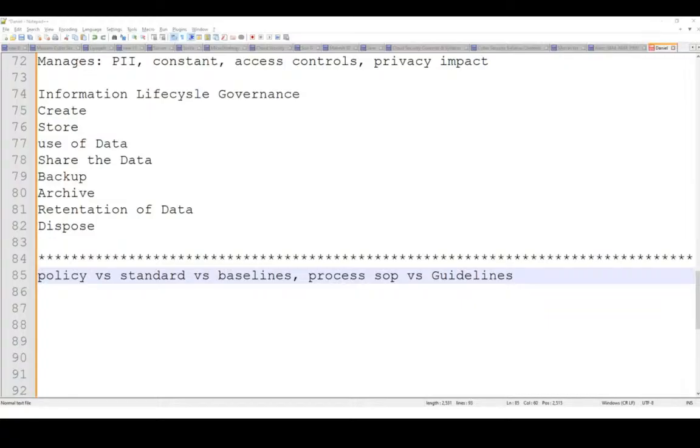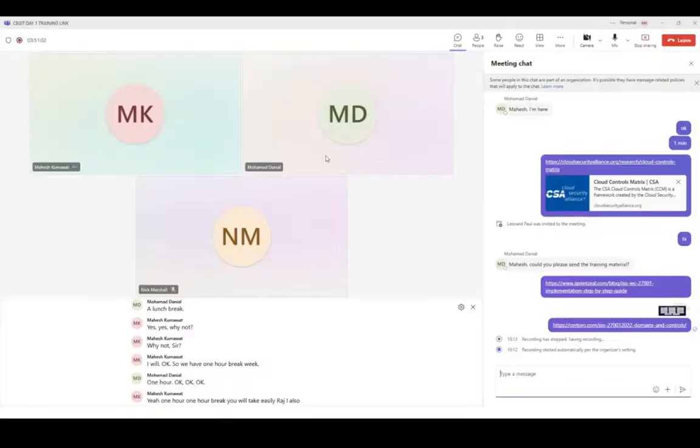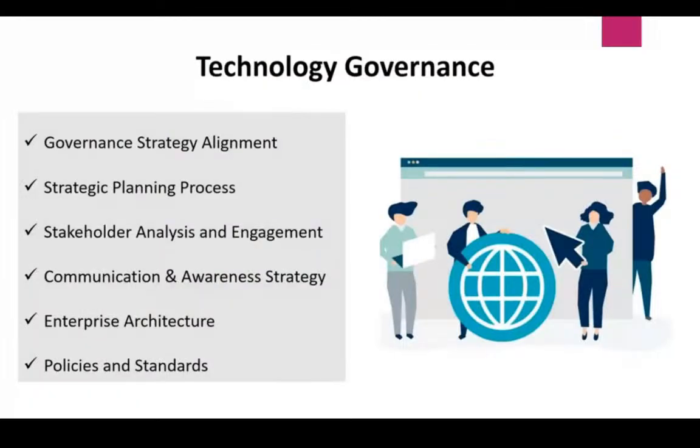Okay, Mahesh will be using it. Mahesh, since it is now almost 1 o'clock, can we have a lunch break? Yes, why not, sir? Okay, so we have a 1 hour break. You will take lunch easily. I am also taking lunch. No one is able to see the screen. Yes, I can see the screen.